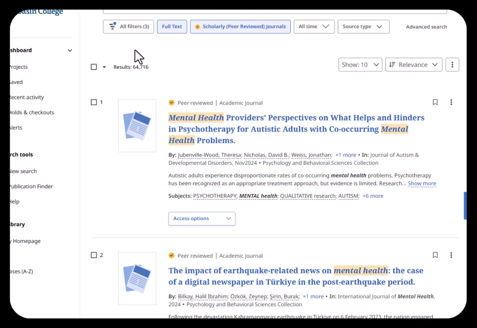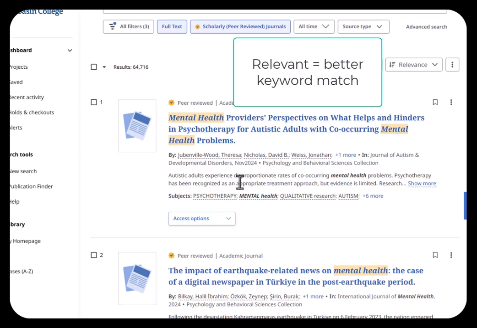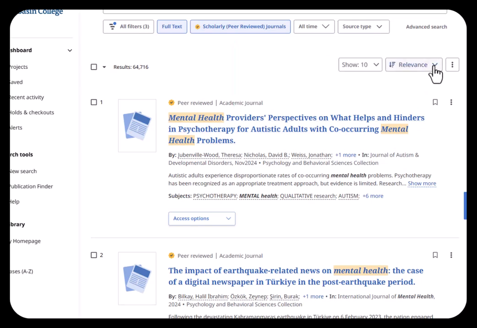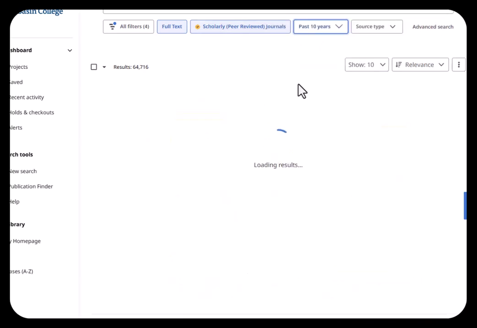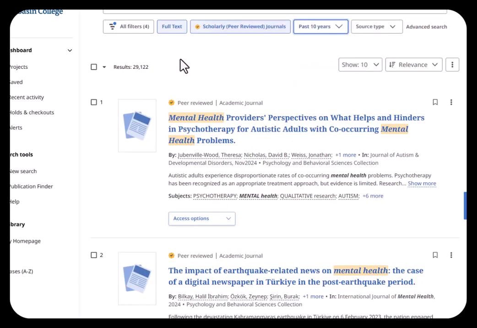So I have 64,000 some results, and it's showing these in order of relevance. If there was a problem with needing articles that are more recent, I can always drop this down and tell it I only want to see articles from the past 10 years. And that cuts it in more than half.